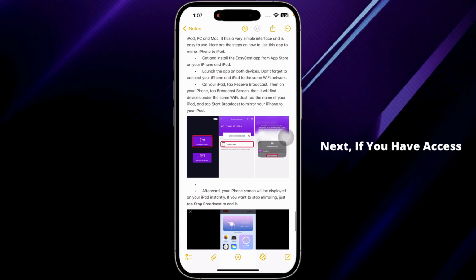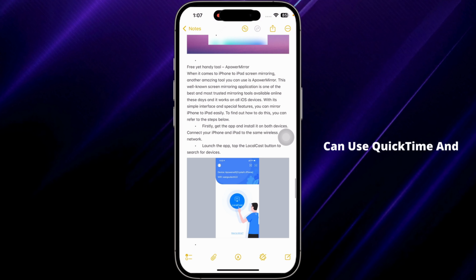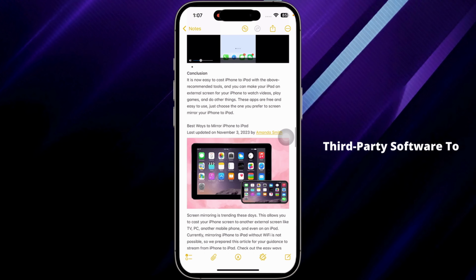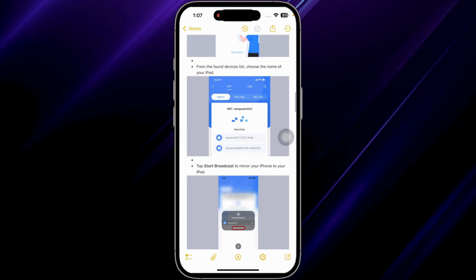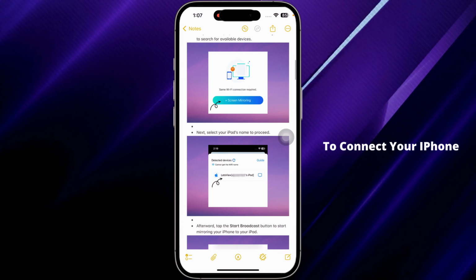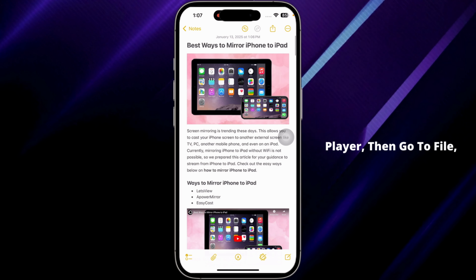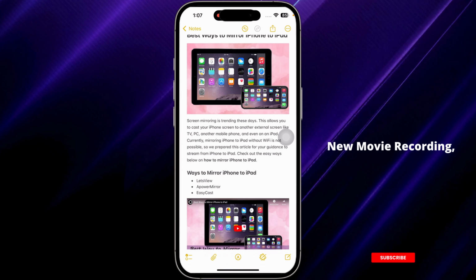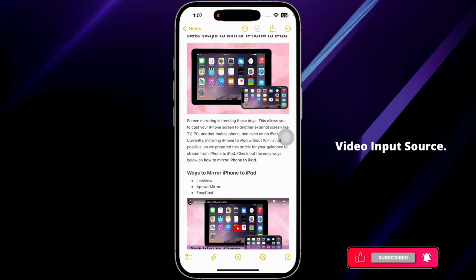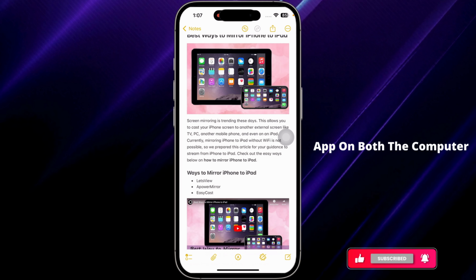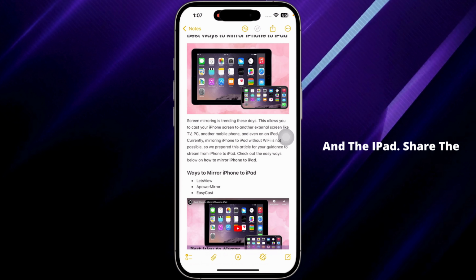Next, if you have access to a Mac or PC, you can use QuickTime and third-party software to mirror your iPhone to your iPad. Use a Lightning cable to connect your iPhone to the computer. On your Mac, open QuickTime Player, then go to File, New Movie Recording, and select your iPhone as a video input source. Install a screen sharing app on both the computer and the iPad.